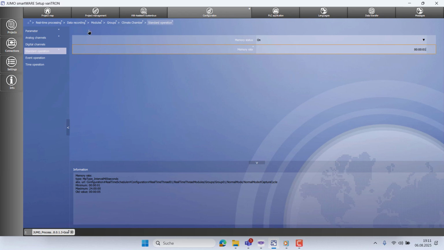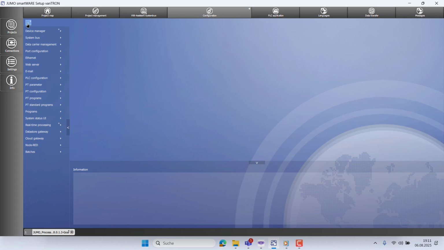I will install the smartWARE evaluation on my system soon, which will also make the data store available. My variTRON system will then send the registered data to the data store. Although the data store does not yet exist, I am already entering the address of my computer under Data Store Gateway.